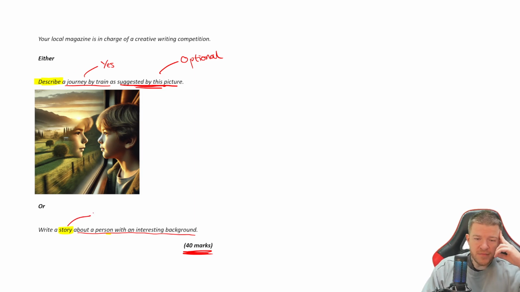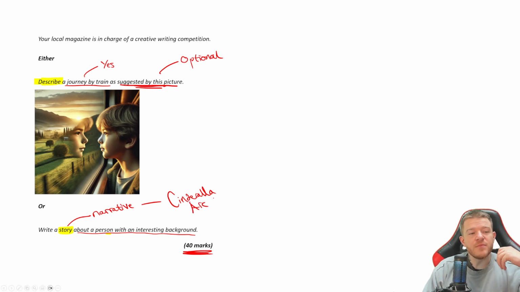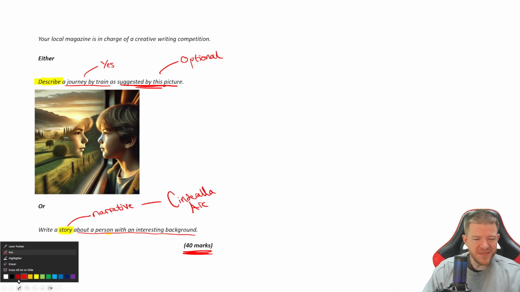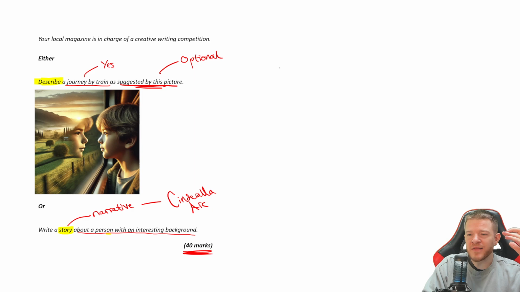Whereas the story, obviously, we're expecting some kind of a narrative, and the approach that we recommend is the Cinderella arc, which is massively, massively versatile. You can do tons of things with it. And obviously it's not a requirement to do it this way, but this is better than memorizing a story that you're not necessarily going to be able to use.